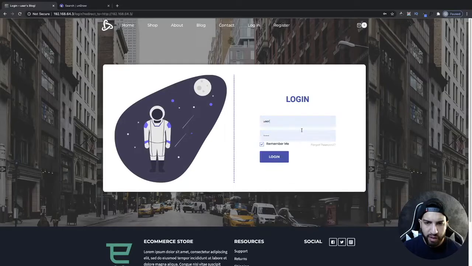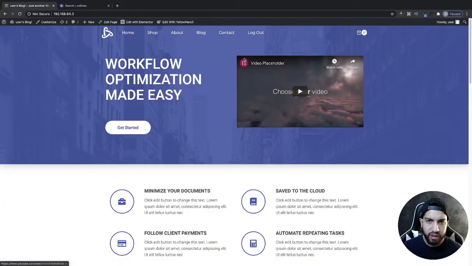Now the cool part about this is whenever I log in, it's going to remove my login and register, because people that are logged into your website don't need to see those links. So it's really all set up perfectly for you, and I make it really easy in this video. So if you guys want to learn how to do that, go ahead and stick around.